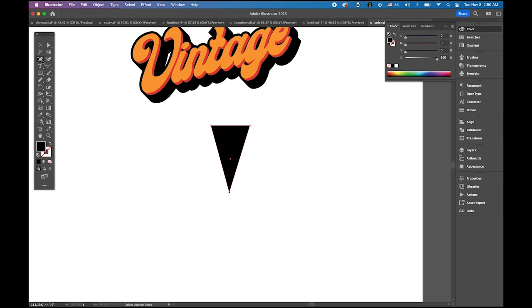Now switch your tool to an add anchor point tool, plus pen tool. We're going to add a new anchor point on the center on the top line, like this. And then choose your direct selection tool, move this up. Not too much, about this much. Okay. Now choose your regular selection tool, just to select the new shape.